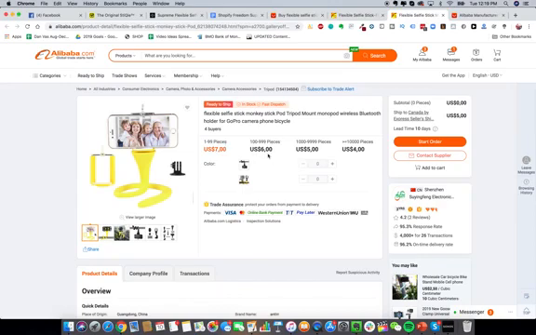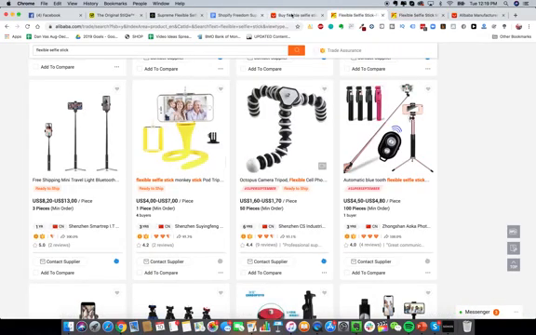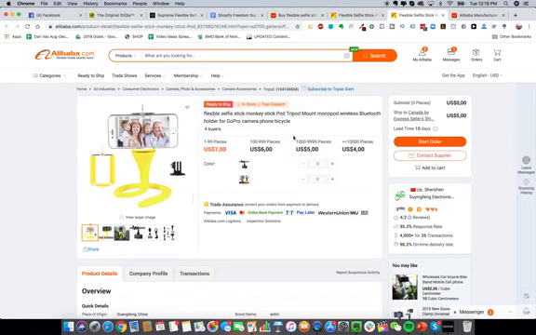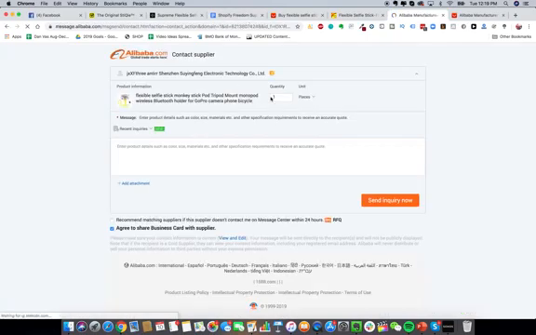So already it's way below. It looks like it could be the same thing. It just might be presented in a different way on AliExpress. But there you go. And we would just hit contact supplier. And then when we hit that, we would put in our quantity.